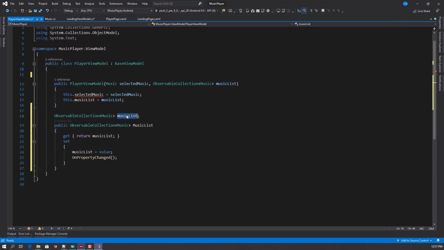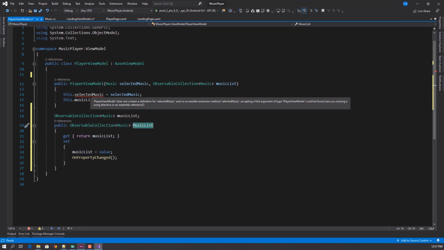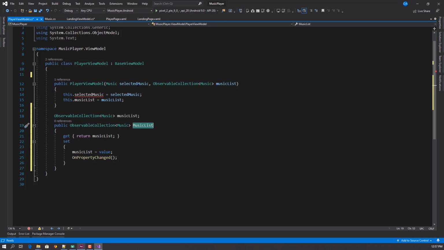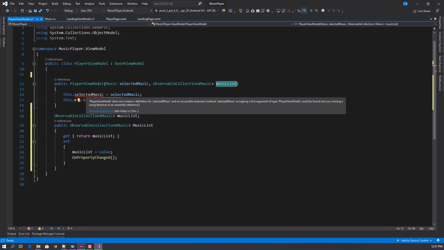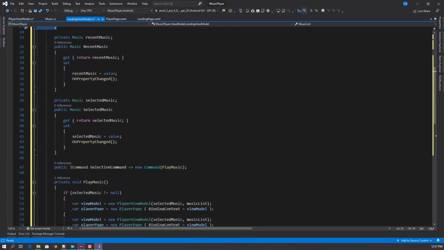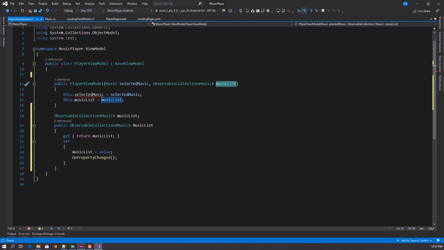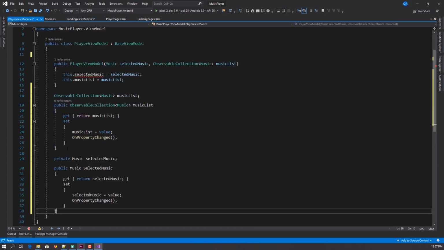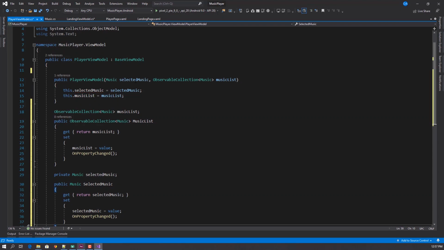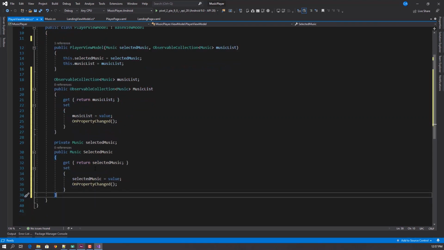So this is the field again, and we have this property. What we are doing is we are setting this music list that we are passing when we instantiate this player view model to this property here. And also for the selected music, I just want to copy because I already have it here. For the selected music, we have the same property and the same field. So we are passing what is coming to the property right here.